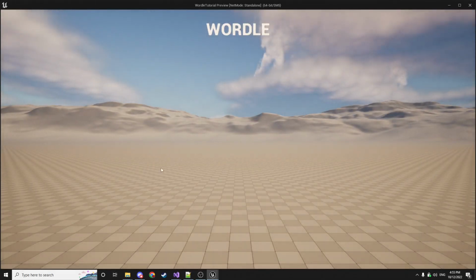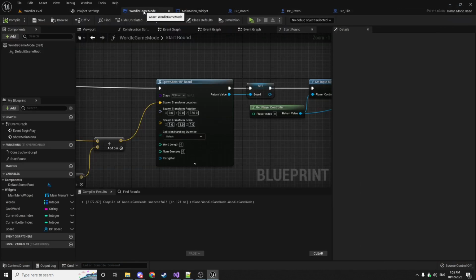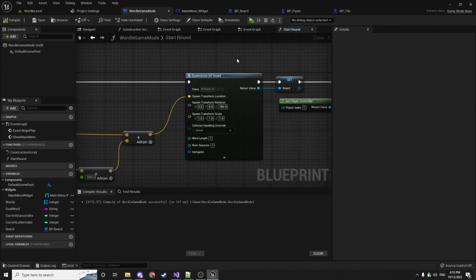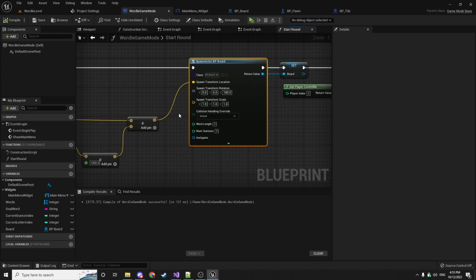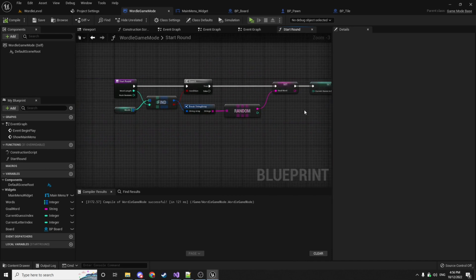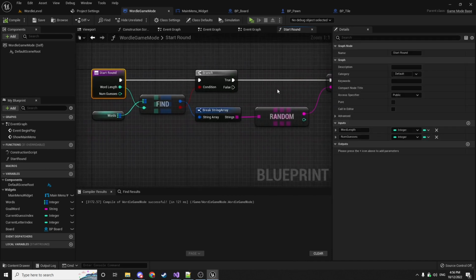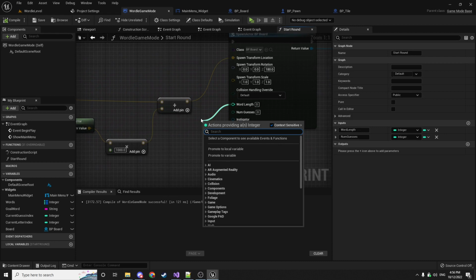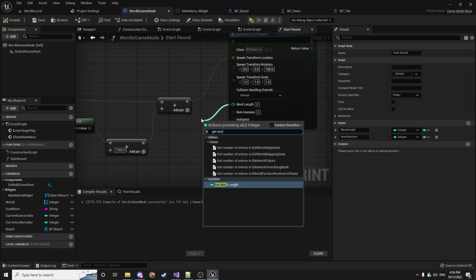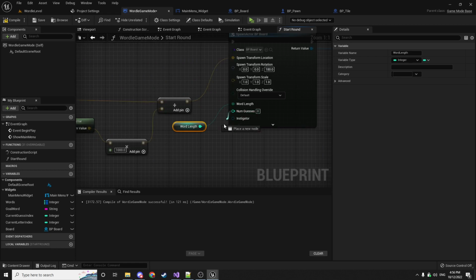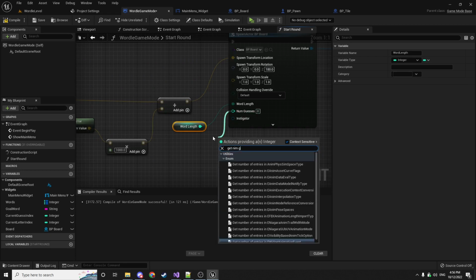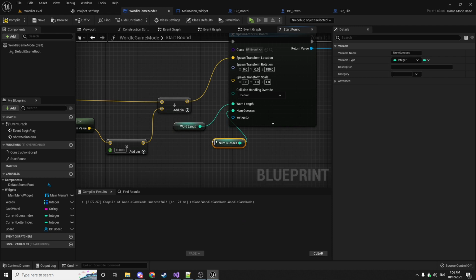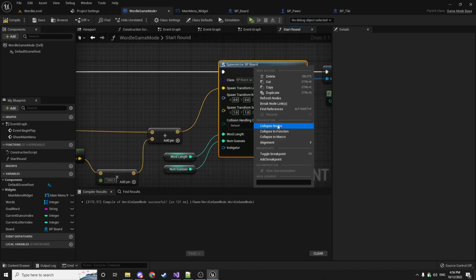Hopefully I didn't forget anything. Looks like I forgot something. So let's go back. What did I forget? All right, so inside of the start round function, inside of the game mode, I forgot to pass in the word length and the number of guesses, and that comes in over here on the left. So we can just drag off the word length, say get word length, and drag off the number of guesses and say get num guesses. Now, if you don't see these here, you might have to right click and refresh nodes.